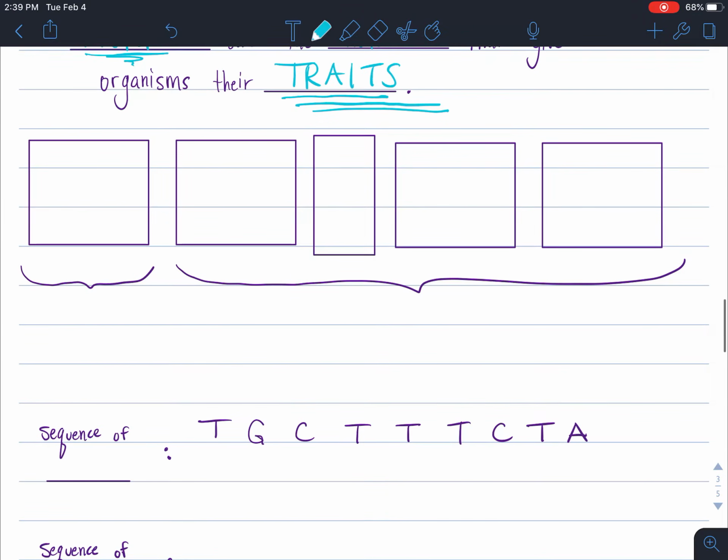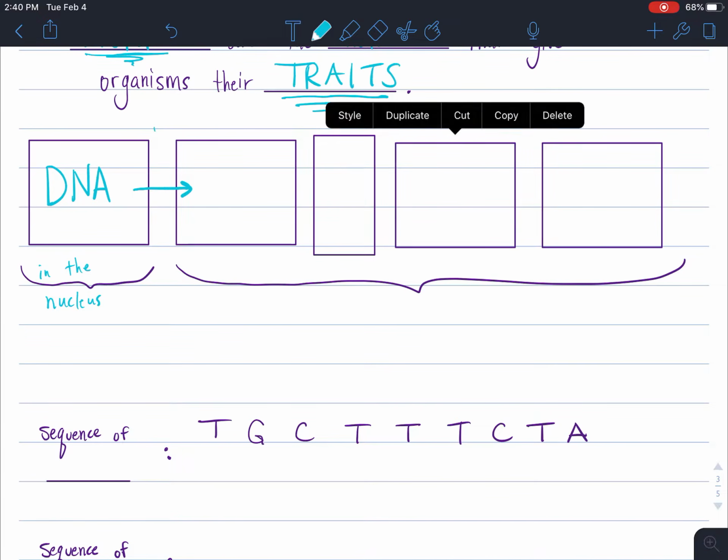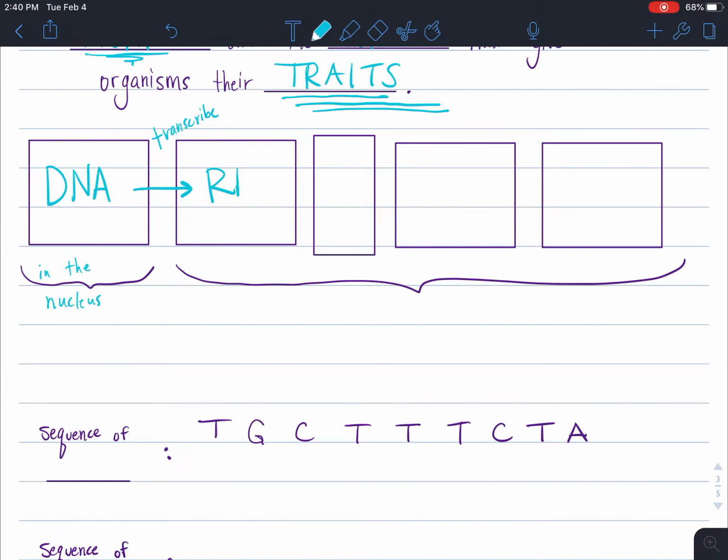So let's summarize. We start in the nucleus. In the nucleus, we have DNA. It lives inside the nucleus. It has to be protected. In order to get out of the nucleus, we have to transcribe that message into RNA. And remember, it's a messenger, so we call it mRNA.